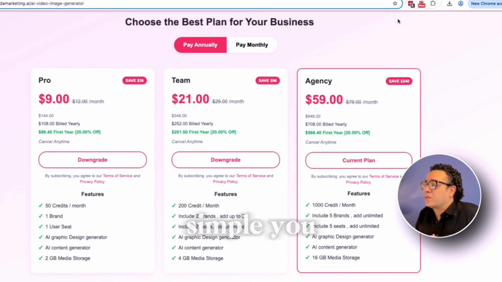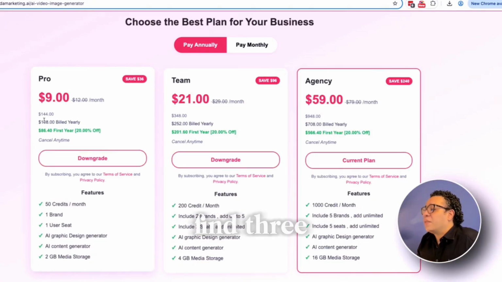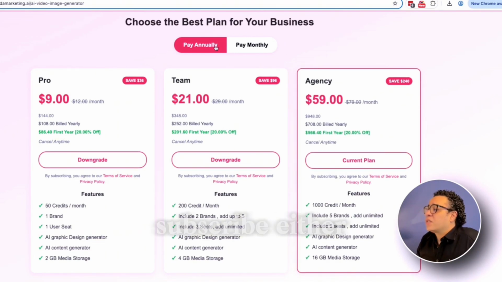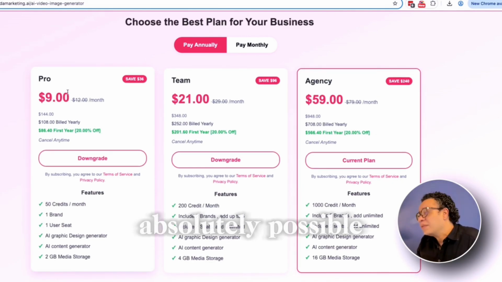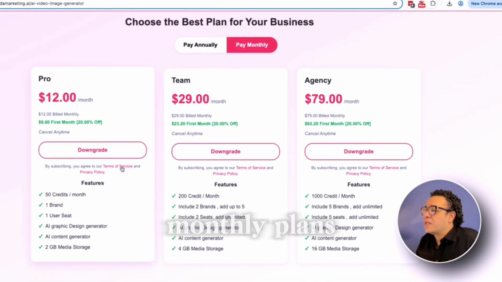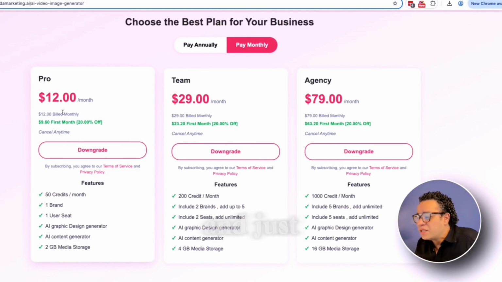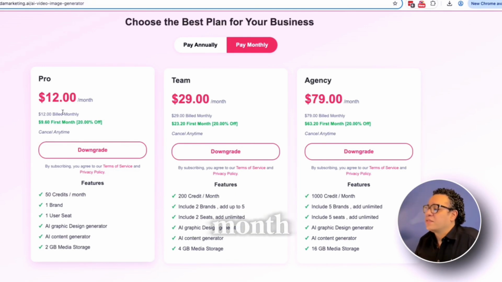It's really simple. You just click on Upgrade and you'll find 3 packages here. You can subscribe either annually or monthly. And we were very keen to make sure the prices are as low as absolutely possible. Let's check out the monthly plans first. We have the Pro package, which is $12 per month. This one will suit you if you have a very small business and just need to do a few simple things each month. So you'll find this package very suitable.